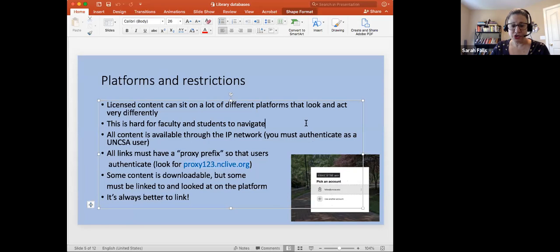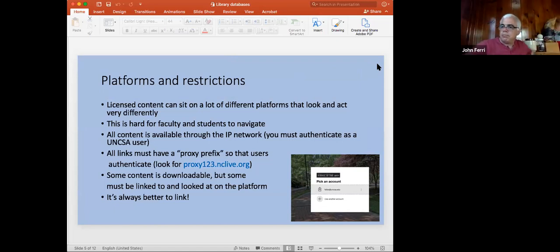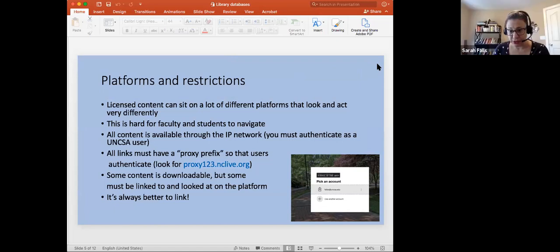Some content that you'll come to is downloadable. So you'll see directives letting you know that you can download PDFs, but other content is linkable, or both. So when we look at JSTOR in a few moments, we'll see that we can either give a static URL link or we can download the PDF.